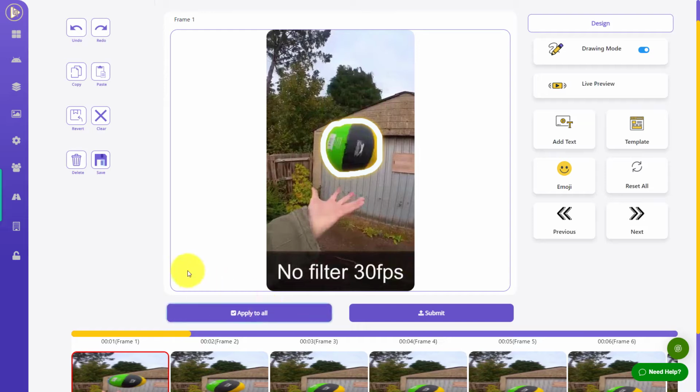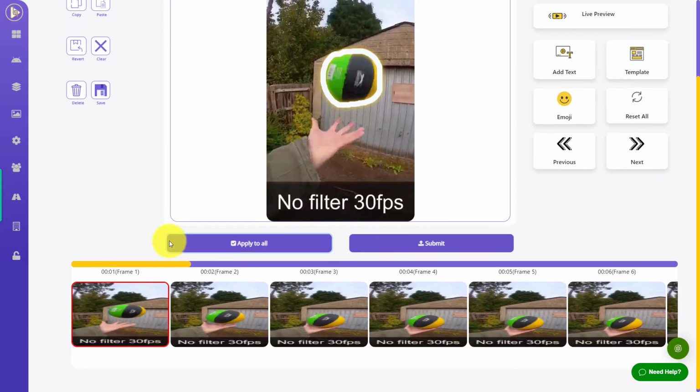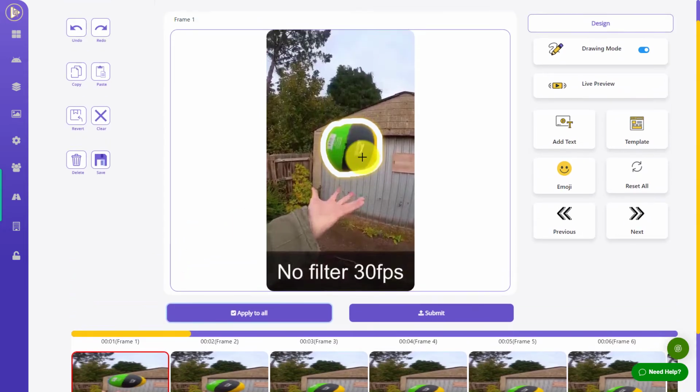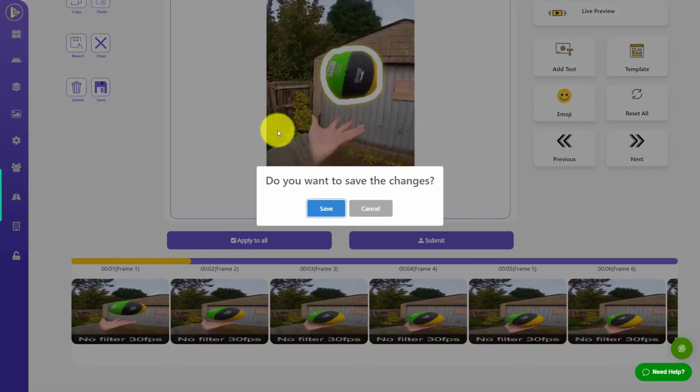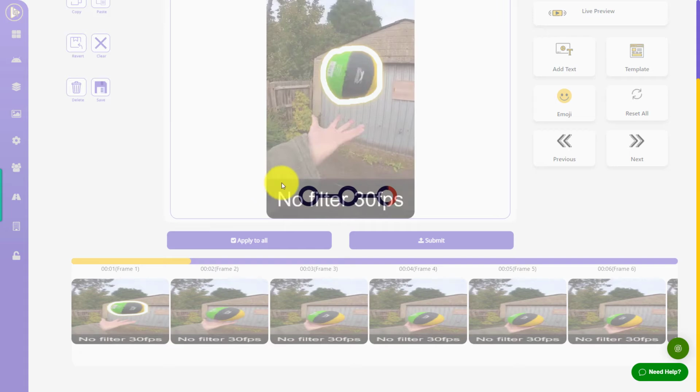You'll notice I've only done it for frame 1. If I click apply all, it does not do anything. I don't know what it's there for, but it doesn't do anything. So I don't mind drawing each frame individually, but this annoys me. Now I have to click on save changes, yes, and it takes a few seconds to save frame 1, or the frame you're on.